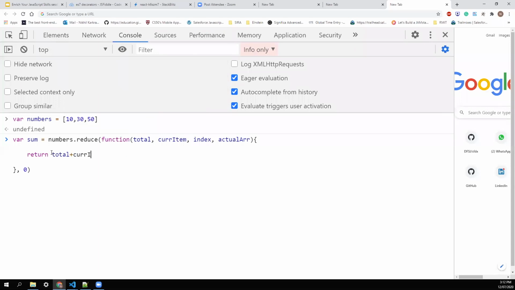We are saying total plus current item. When the reduce loop started, it takes total as 0 the first time. It takes the current item as 10. Index will be 0 and the actual array remains the same. When it comes here, it says 0 plus current item, which is 10, and then total becomes 10. Now, as I said, total takes the initial value or the previously returned value. So now it returns a 10 value. The next time total is 10 and the current item is 30, then 10 plus 30. Likewise it holds the previous value in a loop.